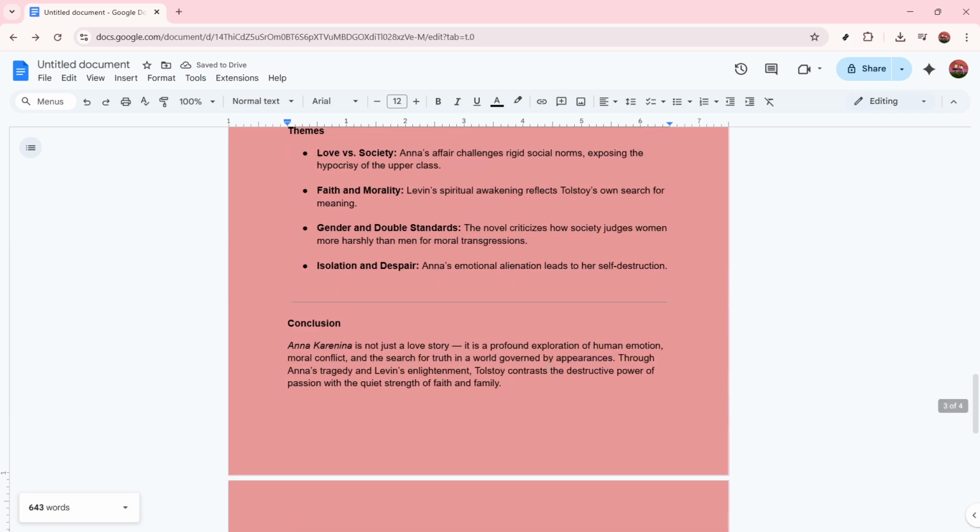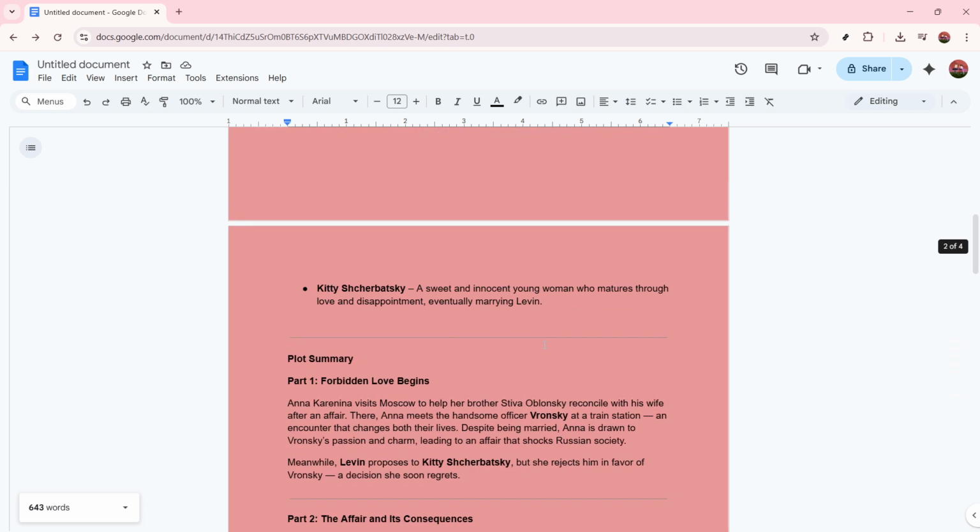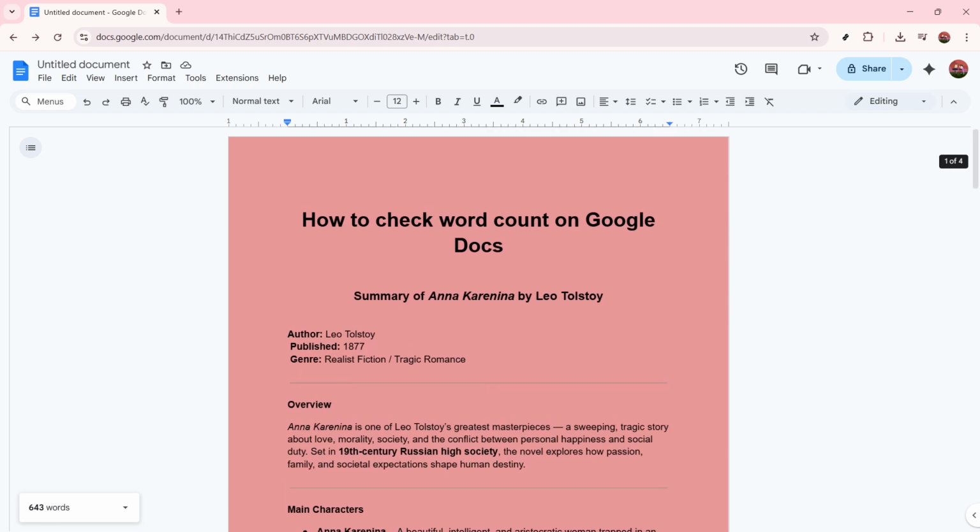That's it. You're now equipped with the know-how to efficiently use the word count feature in Google Docs. Whether monitoring your writing for assignments, professional documents, or personal projects, these simple steps can greatly enhance your productivity.